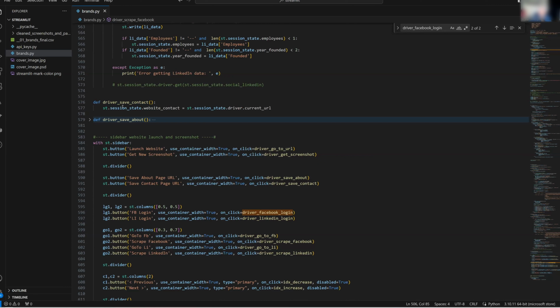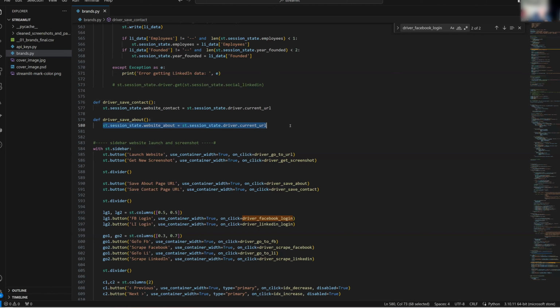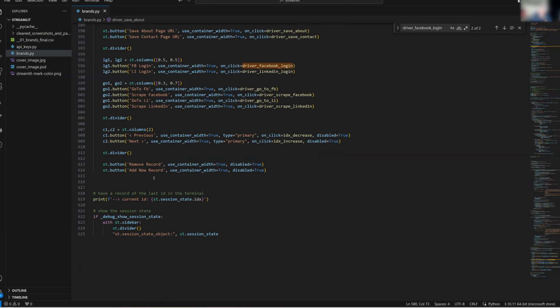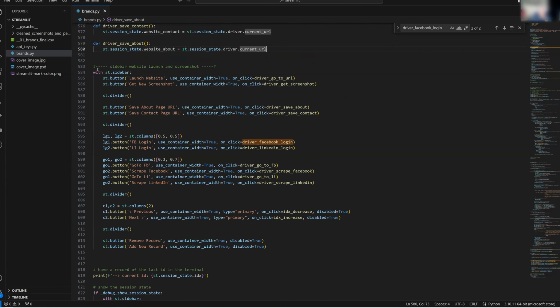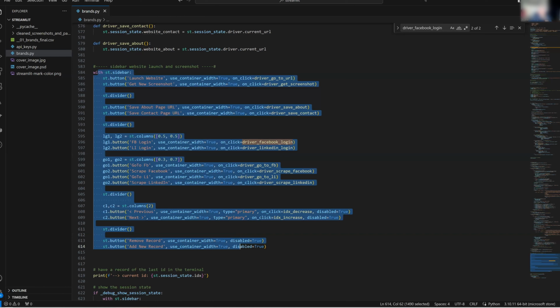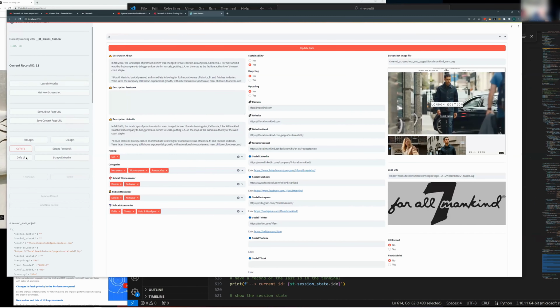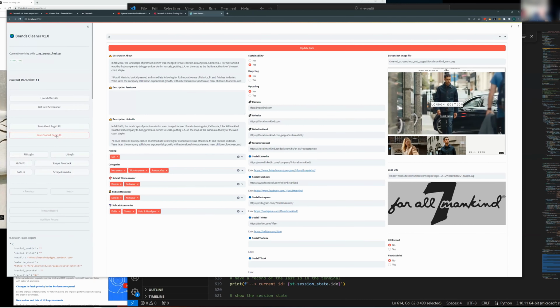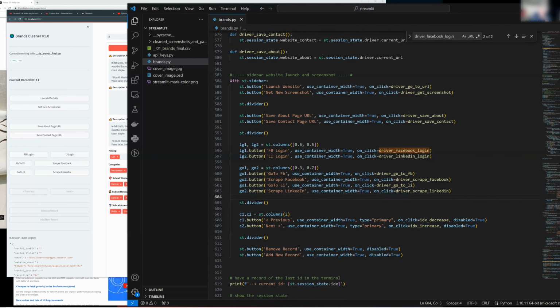And the same here for the contact page to save it for later usage, the same way for the about page. So now this is the last chunk with the sidebar. The screenshot and launch website get screenshot are some of these, but right now that functionality is kind of turned off. So again, I'm using with sidebar, right?